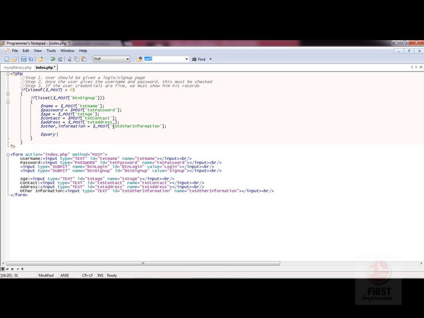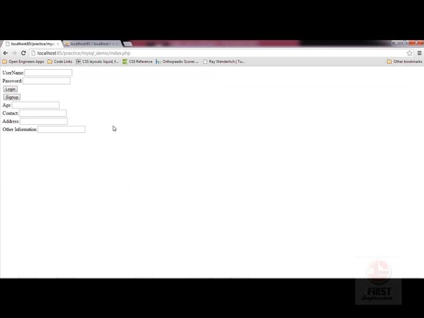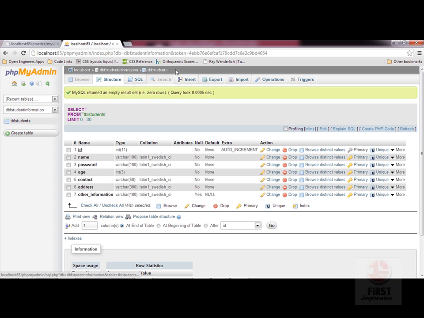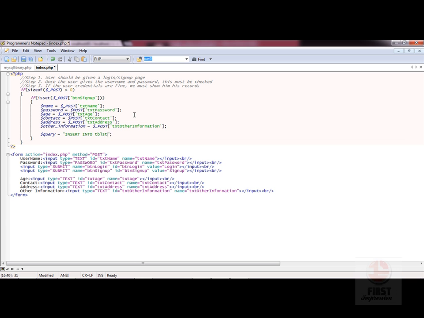And I'll just create a query. In the query, when a user is signing up, we have to create an insert query. So I'll say insert into tbl. The name of the table is what? tbl students. So I'll say insert into tbl students.